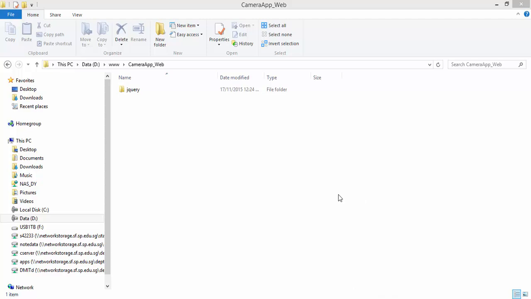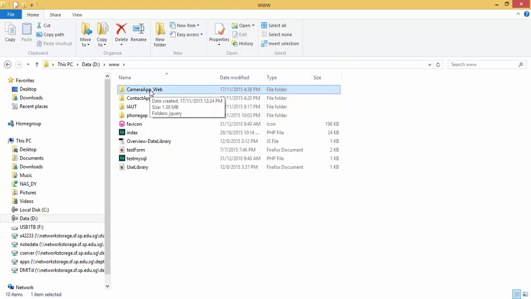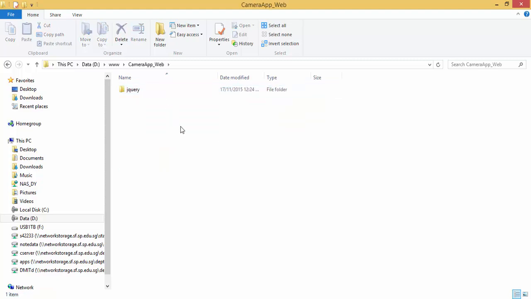Okay, in this demonstration, I'm going to create a PhoneGap app, which basically makes use of the camera API, the plugin API, to create a simple camera application which captures an image, stores it, and displays it on the application interface. To begin with, I've created a folder to store my HTML, CSS, and JavaScript, basically my web components, which is going to be ported into the PhoneGap application as my user interface.